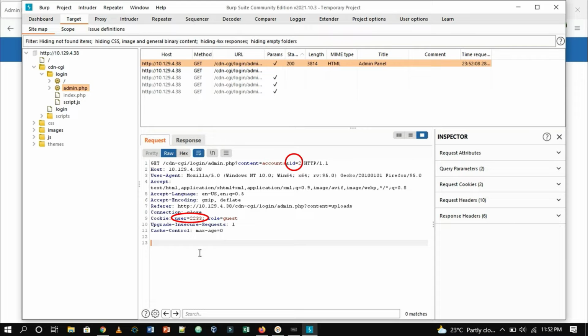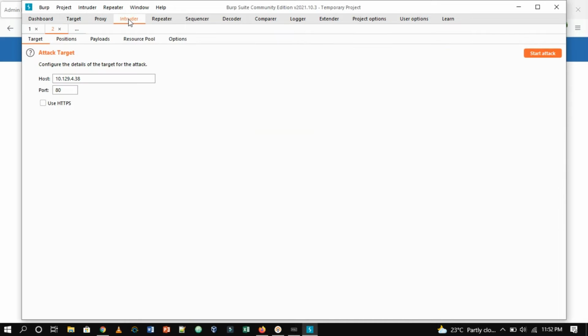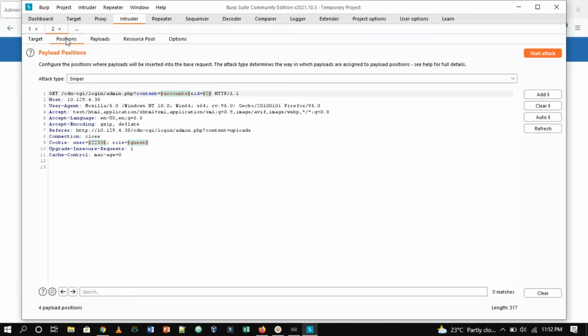It might be possible to brute force the ID values and display the user value for another user, such as the super admin account. We can do this using Burp's Intruder module. Press Ctrl plus I to send the request to Intruder. We press Clear to remove the pre-populated payload positions, select the ID value, 2, and click Add.